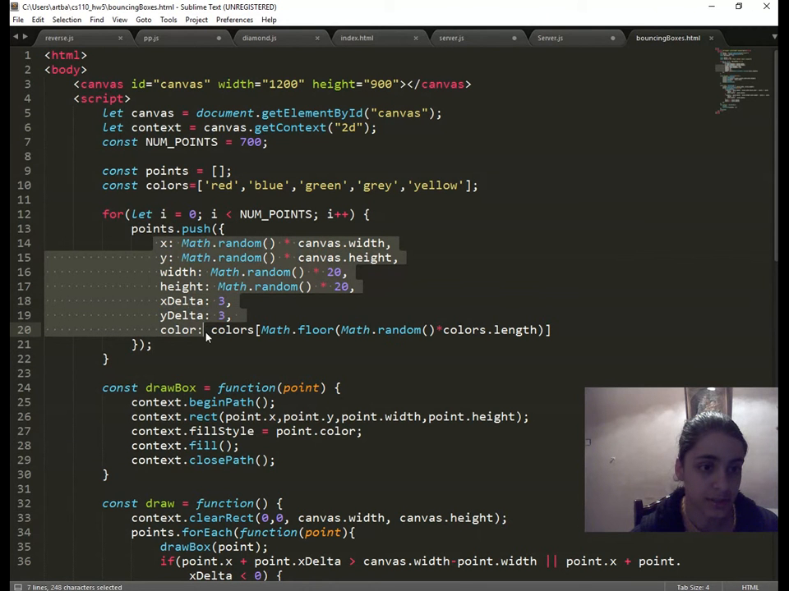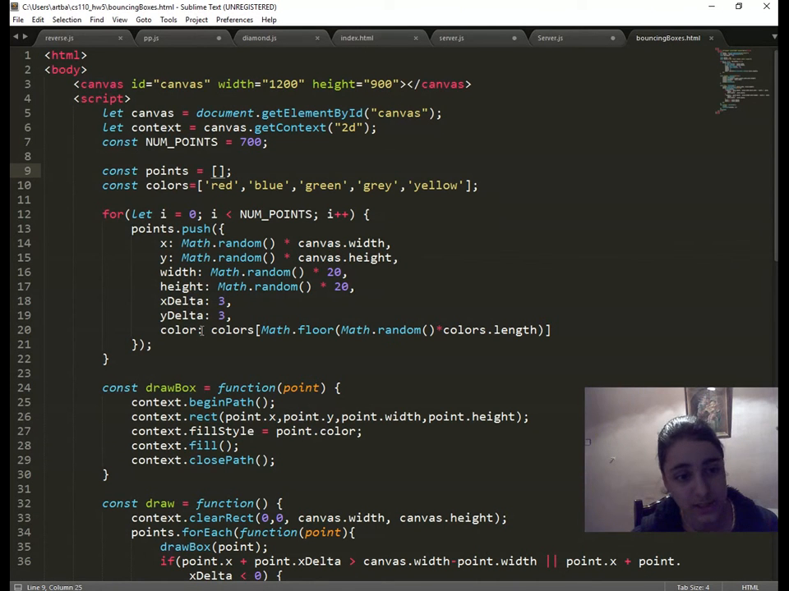These properties are x, y, width, height, x delta, y delta, color. This is for one box, and when I have some value here, it goes to points. So I give some value, and it has x, y, width, height, x delta, y delta, color, and when it has them, it goes to points.